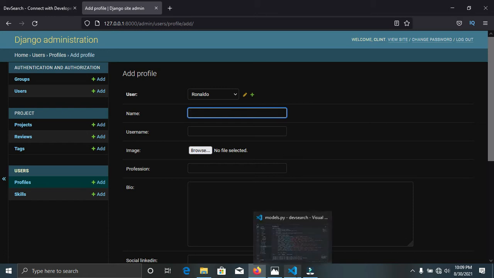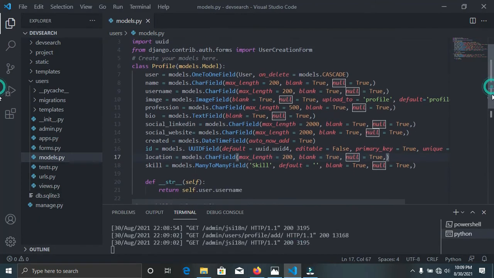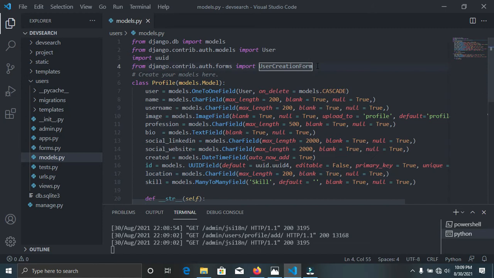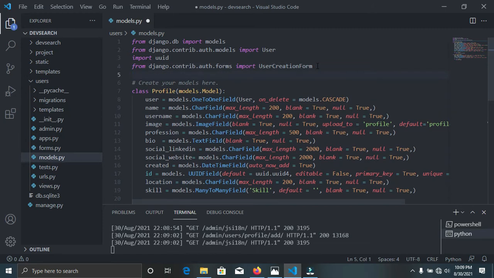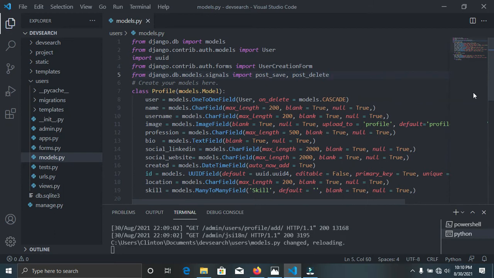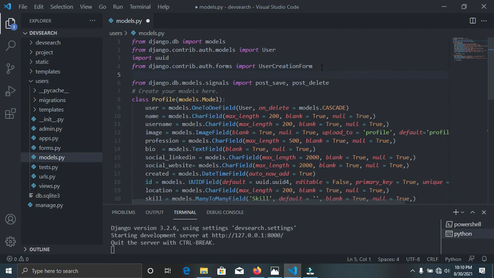So let's go down to our models.py file. Now I'm going to create a function, but before I do that, I'm going to do some importing. I'm going to import the post_save method and post_delete. I'm going to simply say from django.db.models.signals import post_save, and also import post_delete. That's what we need for now. And I'm also going to import this decorator: from django.dispatch import receiver.